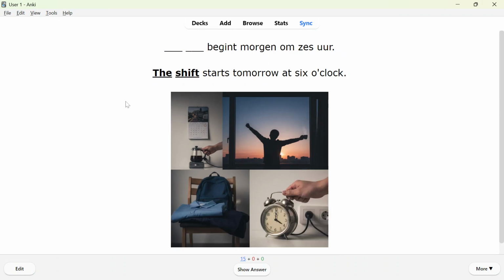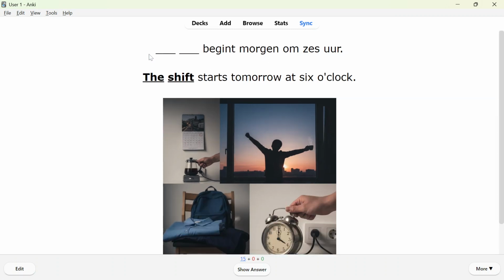Now this is the first card type. We see a Dutch sentence, but there are 2 blank areas right over here. And it's your job to know what goes inside the blank area. Underneath that, we have the English translation of the Dutch sentence. The shift starts tomorrow at 6 o'clock. And it's your job to know what the shift is in Dutch. So it goes over here.